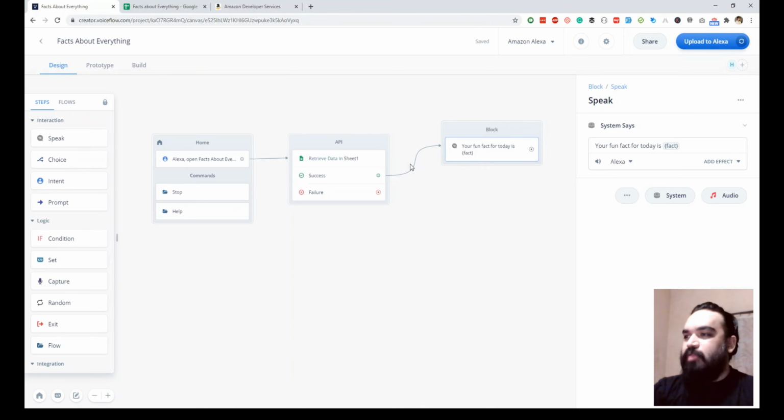But if the skill is not able to fetch the data from the Google Sheet for some reason, you can also handle that by linking the failure to this block, and you can say please try after some time. This is a very simple skill. I haven't gone into details of giving a welcome to the user and all of that. I'll link to a tutorial down below that you can use to learn how to do that to make it more meaningful.